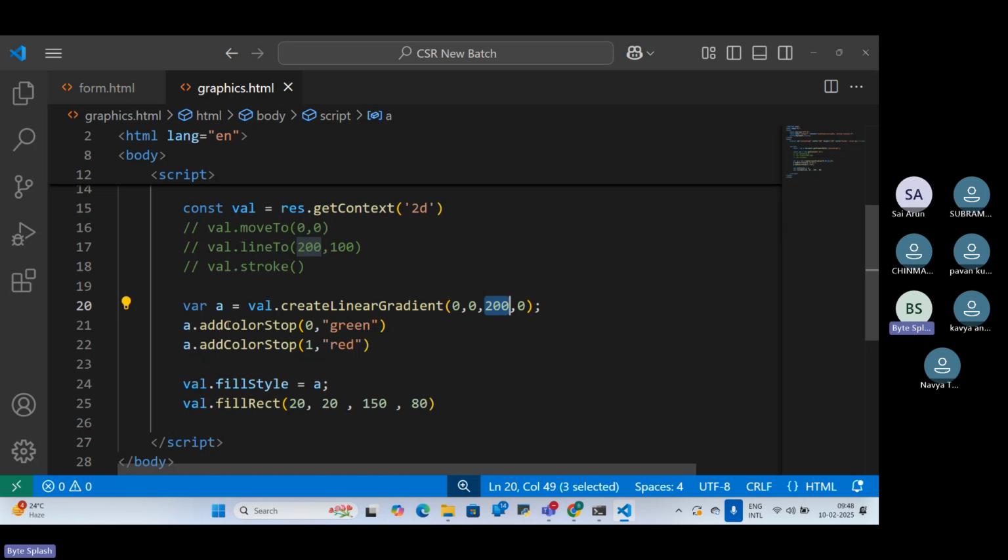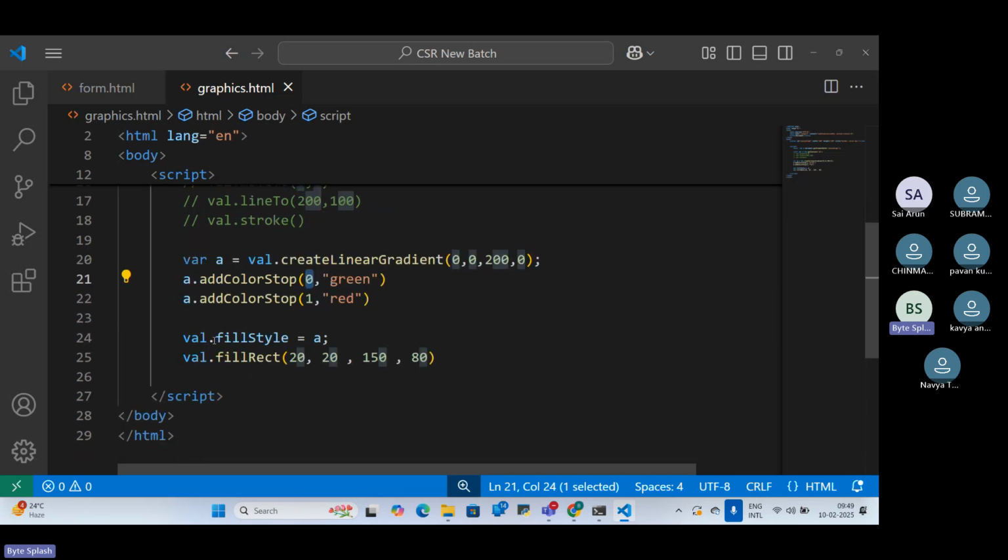So a dot addColorStop, where it is going to start: green color, 0. Again, red color, we are just using two colors. So 0 we are going to use, opacity 0 and 1, so 0.5, 0.8 like this. These are the starting and ending points. Then fillStyle with this particular linear gradient. We can pass this value here or else the variable name here, no issue, both will work. Then fillRect. If we are using a rectangle shape, we need to pass the rectangle here. If we are using a circle, again we need to declare the radius here.